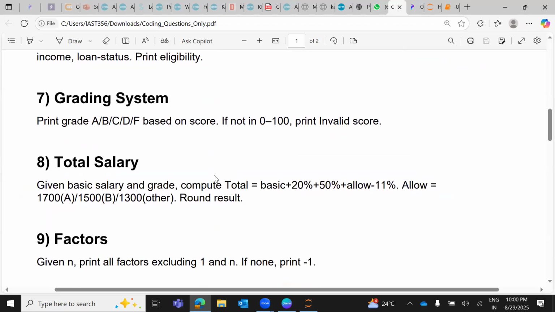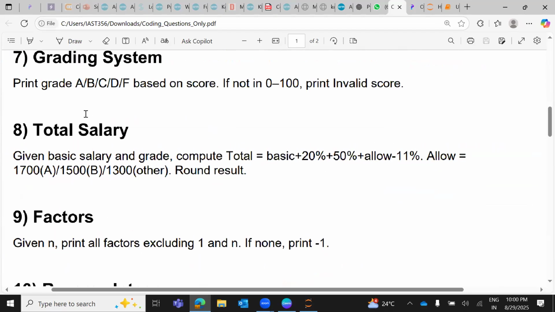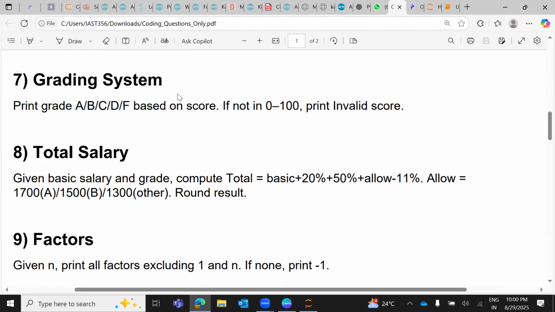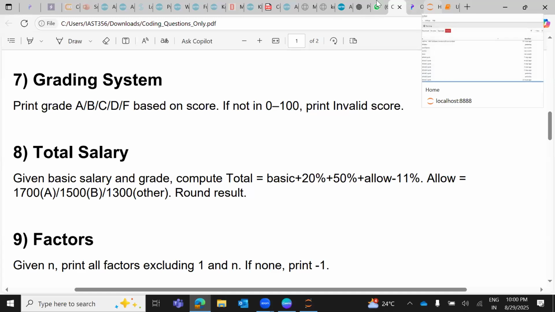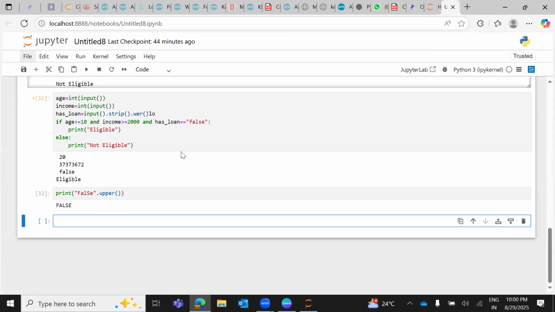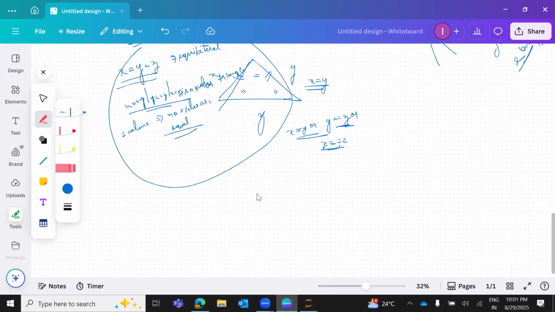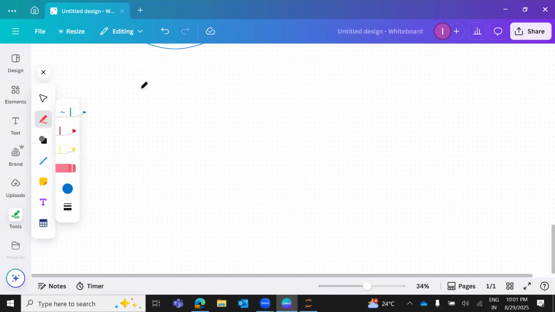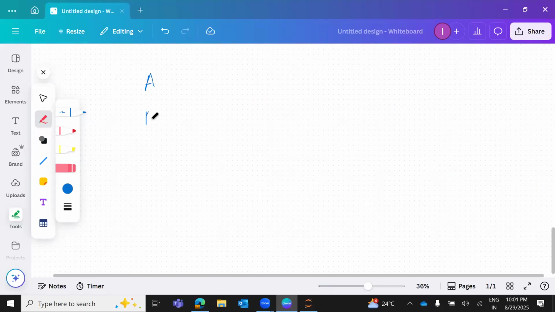So what is the next question? Next question is grading system. So you'll have to print grade A, B, C, D, F based on score. Okay, invalid score. I'll say what you have to do, but you will only have to do this code. I'll not be writing the code or giving you the answer for this. So basically your question is, you will have to print whether the student has got A score, B score, C score or D score. Student first, he'll give us marks as an input and then A means it is between 90 to 100.